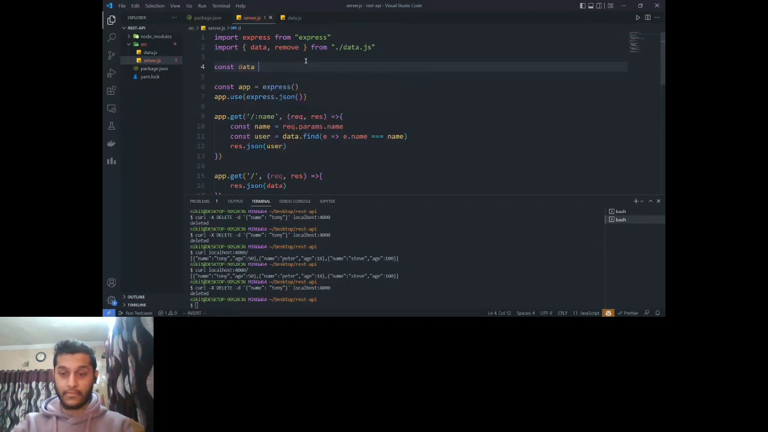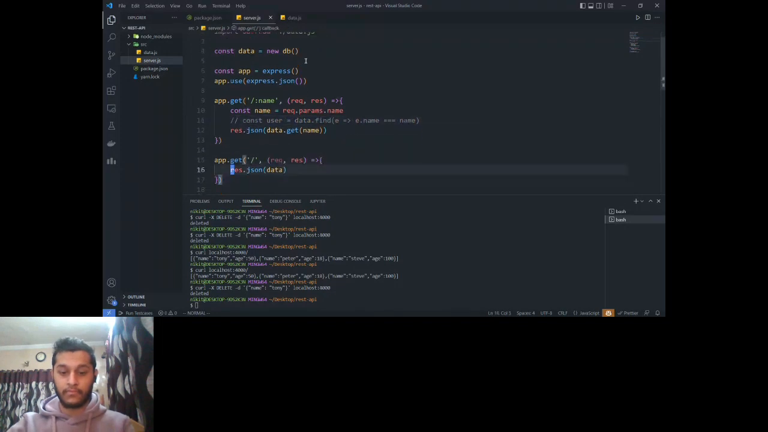Now I'll create a new instance of our database. Here I'll just return data.get(name). We don't need this anymore. And here we're just returning everything, so it's data.getAll. That was the function that we wrote which returned everything.